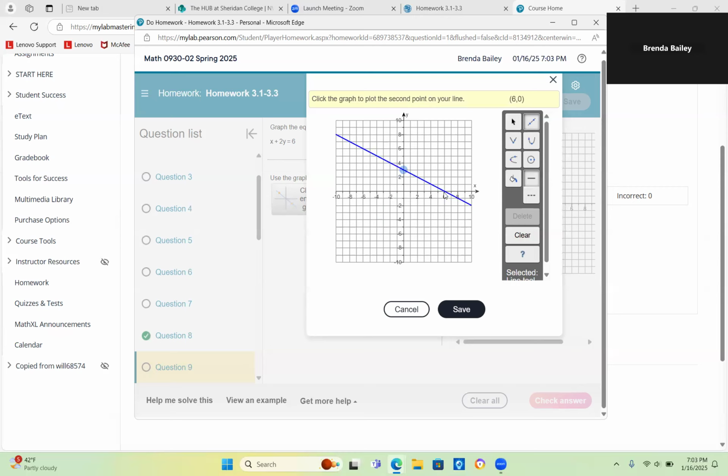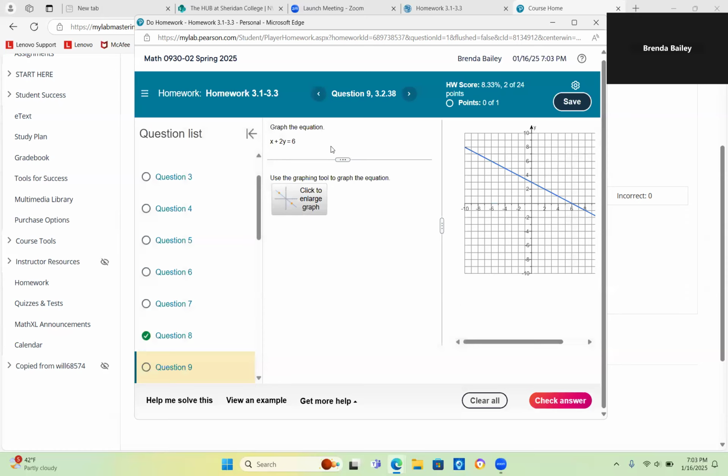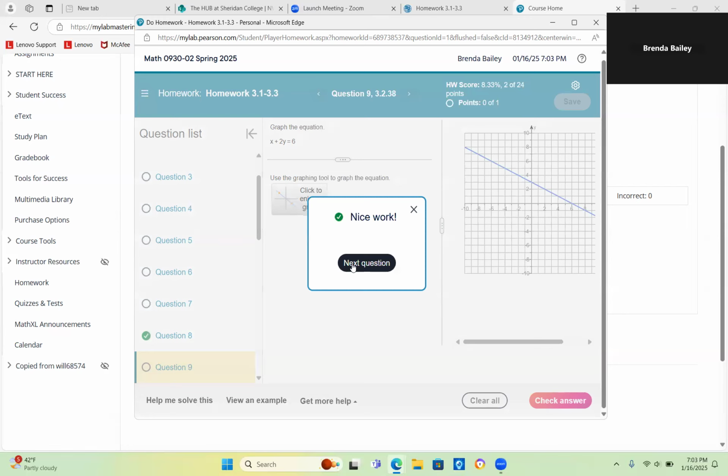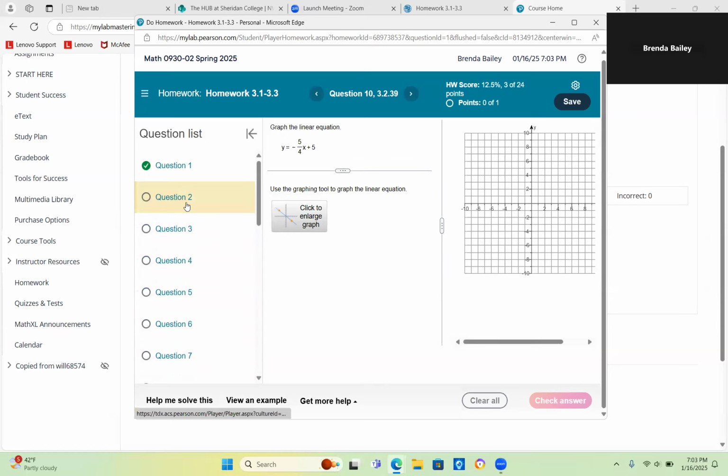6, 0. So it kind of showed up over here. If x is 6, y has to be 0. And you clicked on it, it drew a straight line, you can save it. And then check your answer. Okay. Next question. So over here on the left, if you get them right, they're green, if they're red, you can click on it, do a similar question and redo it. All righty? Okay, so that's pretty much the graphing.